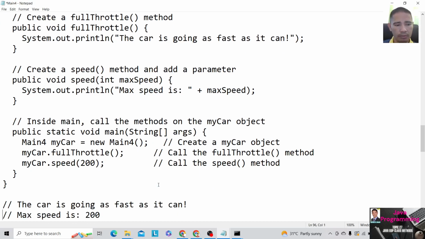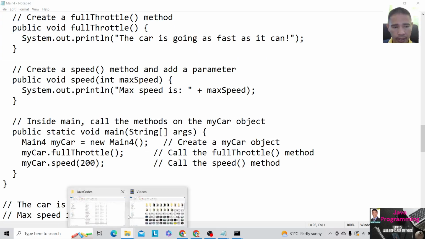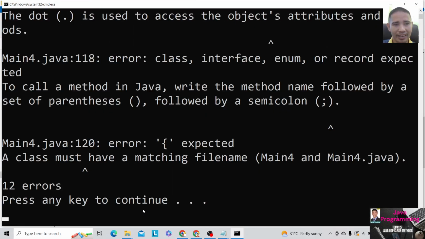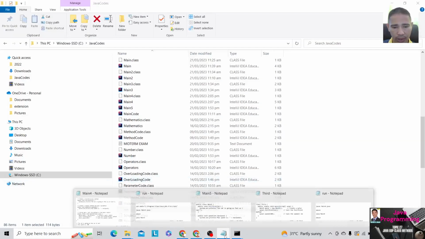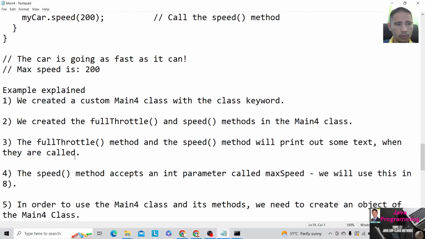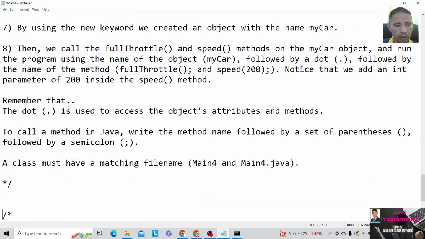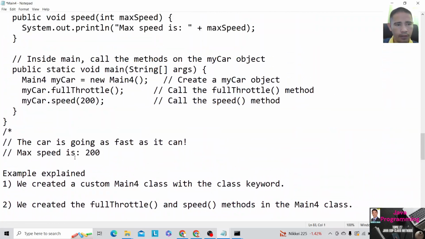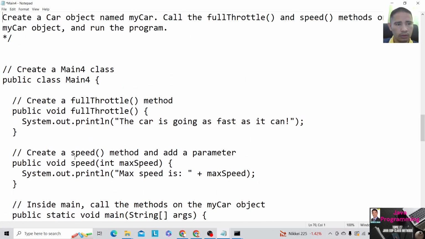Let's try to run this program. Let's save and run. Click run. There's an error. So let's check what happened with our program. Maybe we were able to delete this one. I guess it should be an error. Okay, let's check. Let's save again and run it.